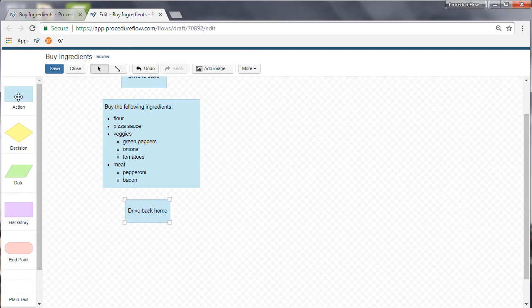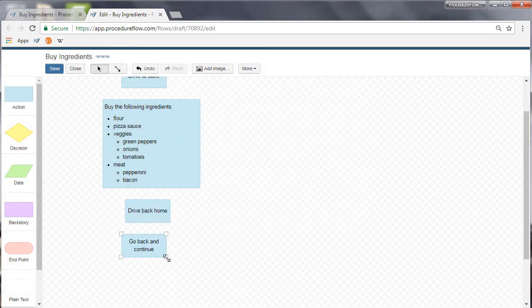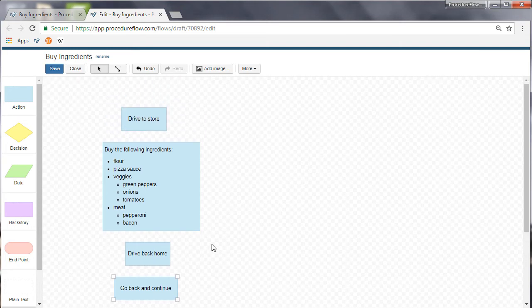And then once we're done that, we want to add in this all-important go back and continue shape. So we don't have a back button. And this go back and continue convention is what will let the user know what they need to do after they've finished completing this sub process. So now we're ready to add in our arrows.